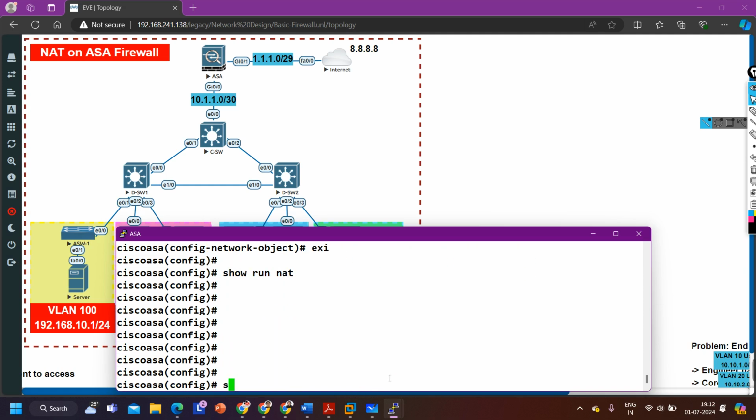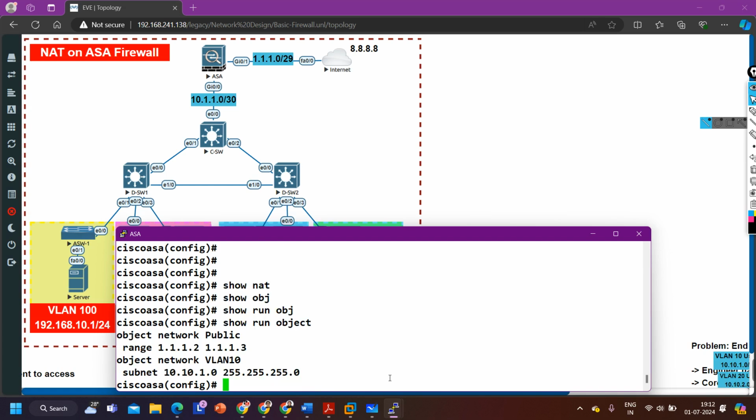Now you can see we don't have NAT configuration. So NAT, nothing is there. So object, we have some. So yes, we have 2 objects.